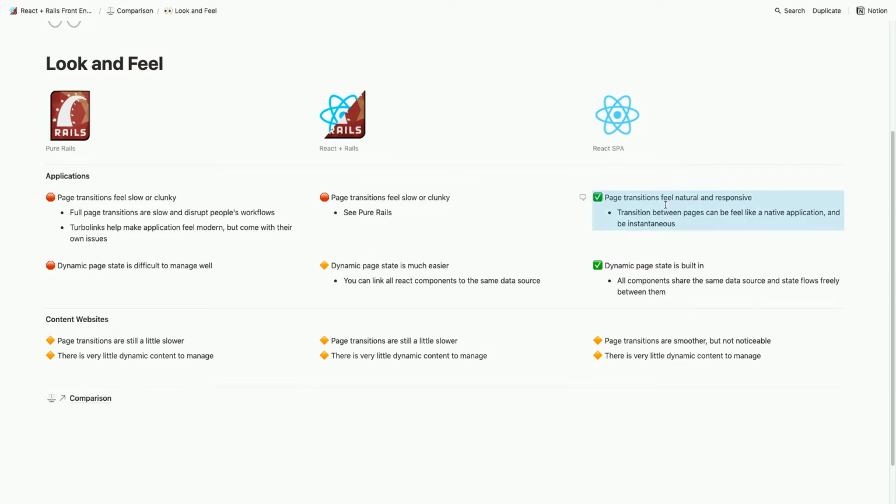And then a React single page application. One thing to note is this is a React single page application built well. You can build them in poor ways that also feel slow and clunky, that do what seem like full page transitions, or there isn't a lot of dynamic aspects going on.